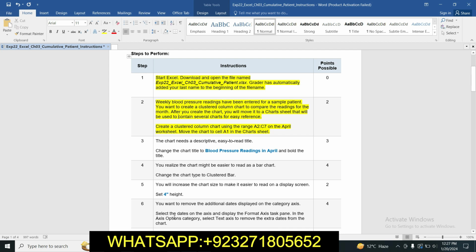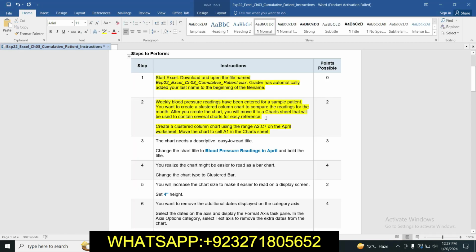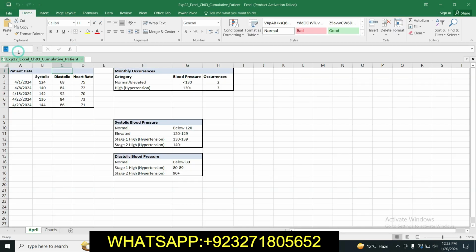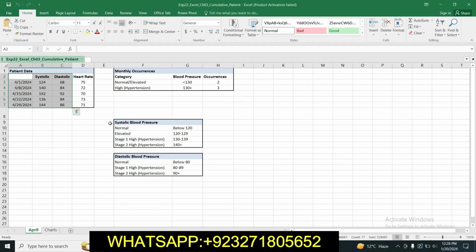We will go to the Excel worksheet and ensure our April worksheet is active. So our April worksheet is active. Select the range A2 to C7. We will select this range on the April worksheet. And we have to create a clustered column chart.